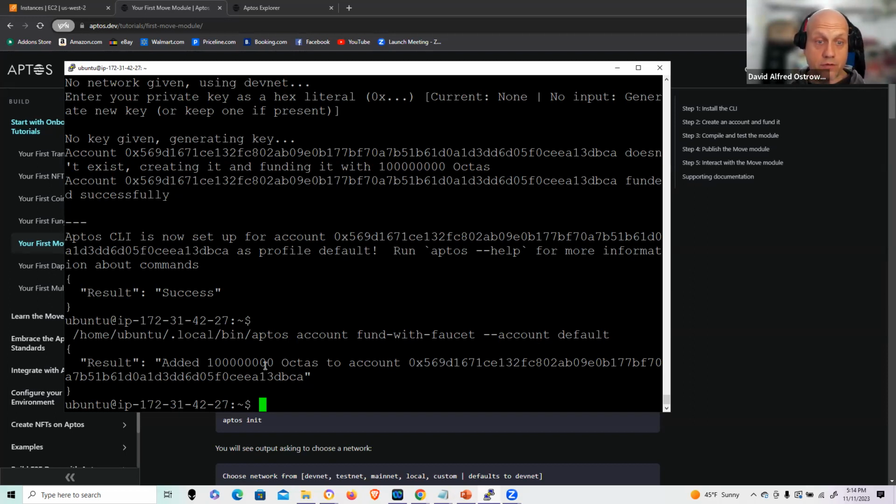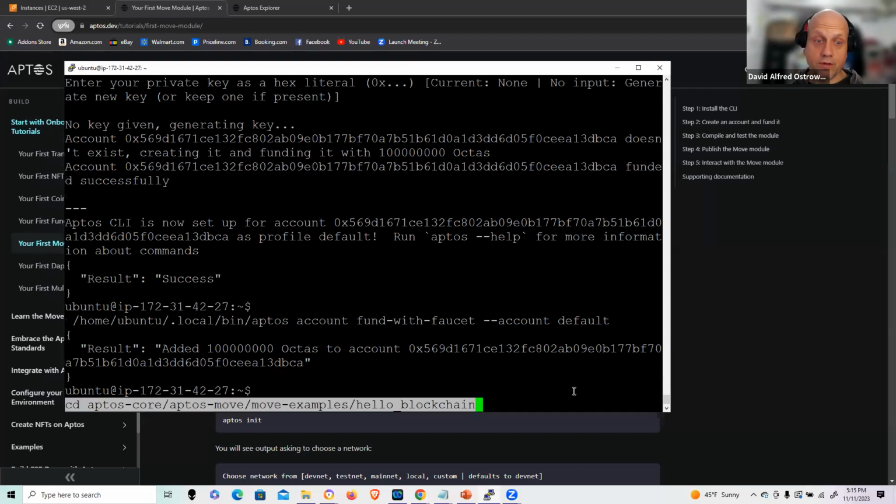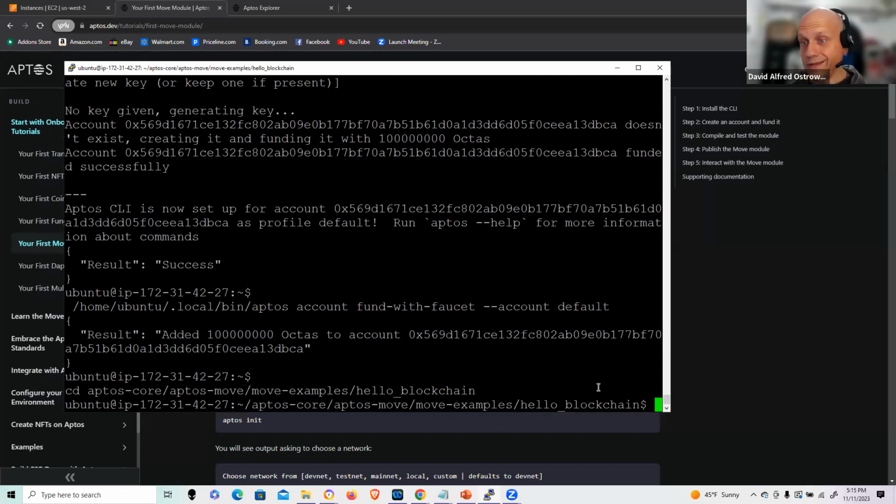project. So here we're able to add the appropriate resources, and now I can CD to the appropriate directory where they have included these initial Hello World style programs to get us up and running with Move programming.